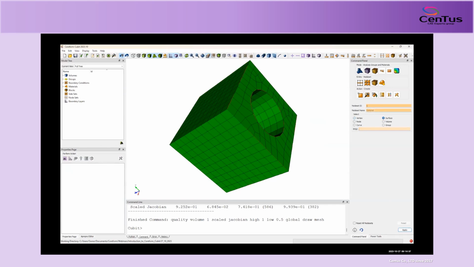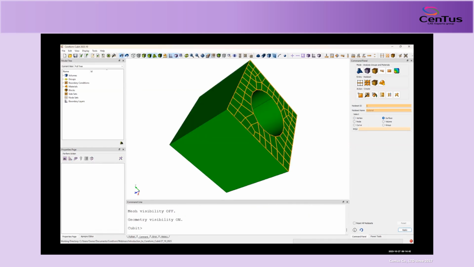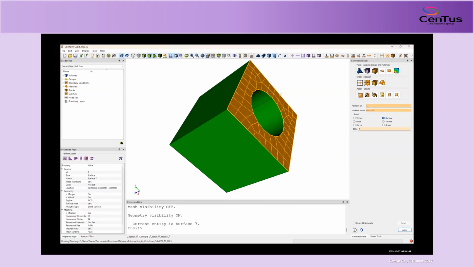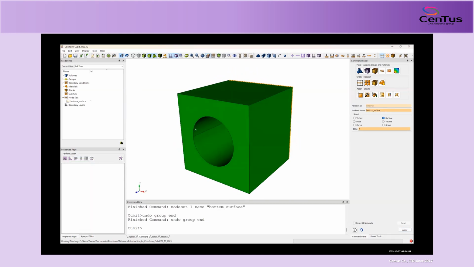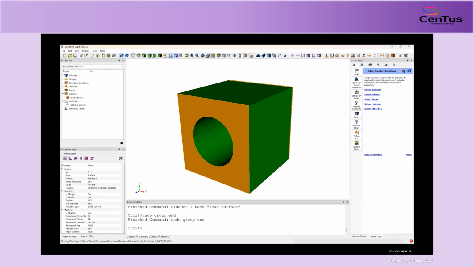We can select by the surface again. The key here is that I'm selecting a surface, not necessarily the entities, and then those will just be carried. So I might call this bottom surface for my node set name. Maybe I want to apply a pressure on the front surface. So if I go back to my power tools and define side set 1 as maybe load surface, and select the CAD entity. And then I want to assign blocks.